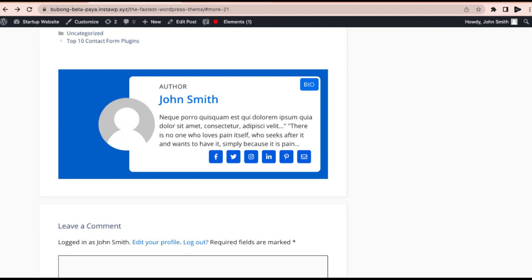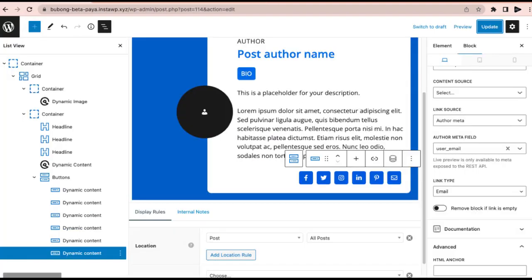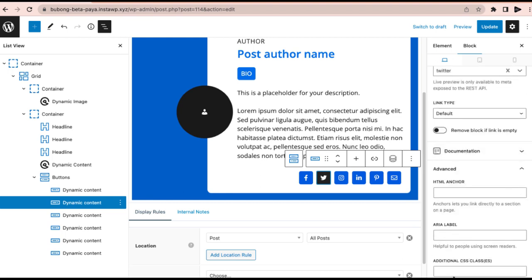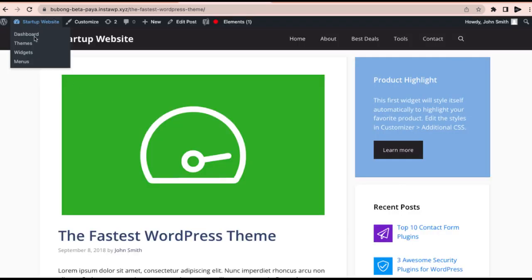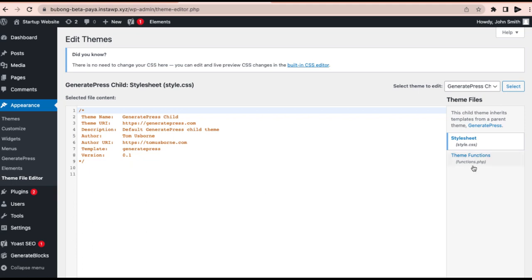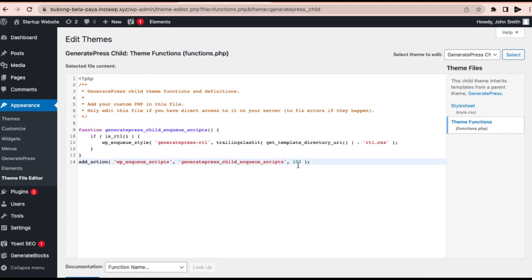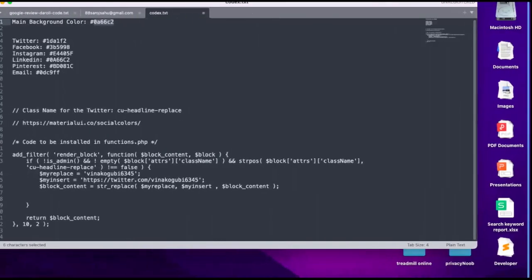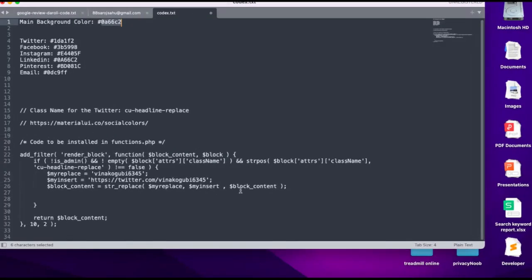So in order to fix this issue, we need to go to the theme's file and we need to add a custom function. But before doing that, we need to add a custom class to this Twitter button. I will add a custom class for the Twitter button. Now we will go to the dashboard. From there we'll go to the theme editor, and in our child theme we'll add a function. Here is the function which we are going to add into the functions file.